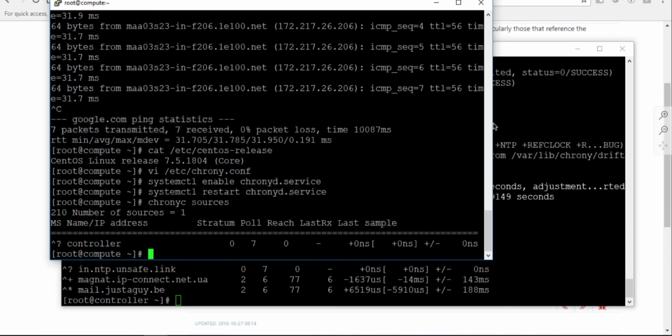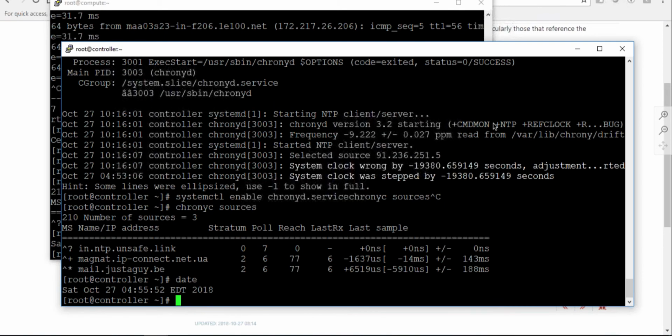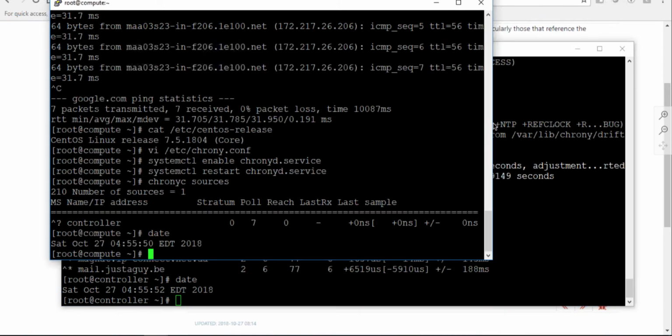It is showing the controller node. The date is almost the same. Now it is exactly matching. You can change it to EST, or to IST or any other format, so that you can see the Linux commands to change the timelines.